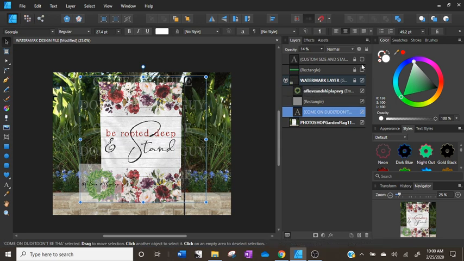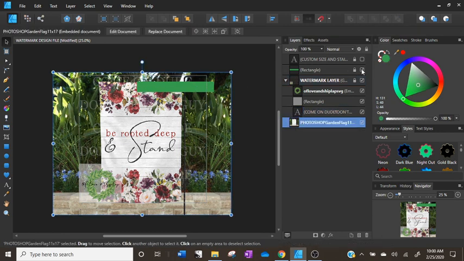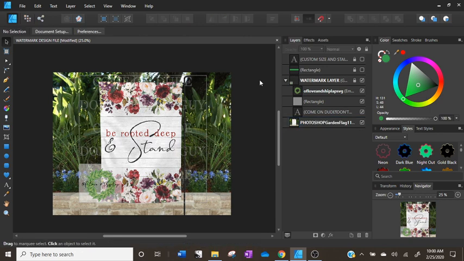Now, I don't really have anything that I would put for that little special notice thing, but maybe if this was a personalized garden flag, you could put personalize me, or if you offer double-sided and single-sided, you could put double-sided and single-sided in that text box. But if you don't want to have the text box, you just uncheck it, and you are ready to go.